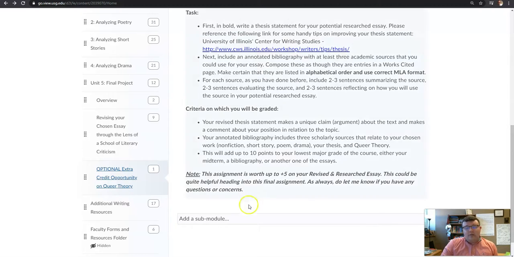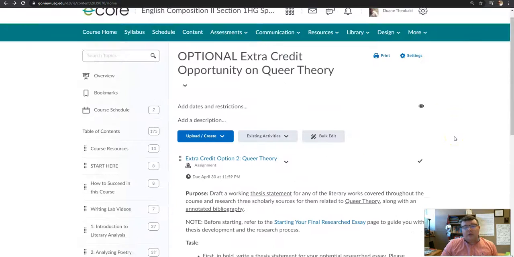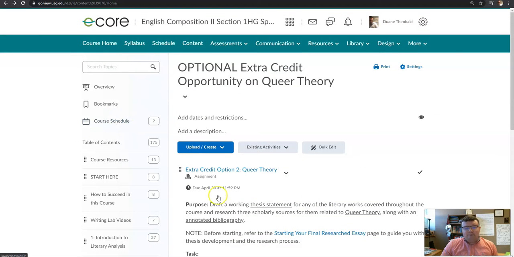So do make sure that if you want to take advantage of this, do note that this will actually be due on the 30th by 11:59. So that's the day after the final paper. Again, this is not required, but it is an extra credit opportunity should you like to take advantage of it. And of course, there's a Dropbox for you to look at as well.